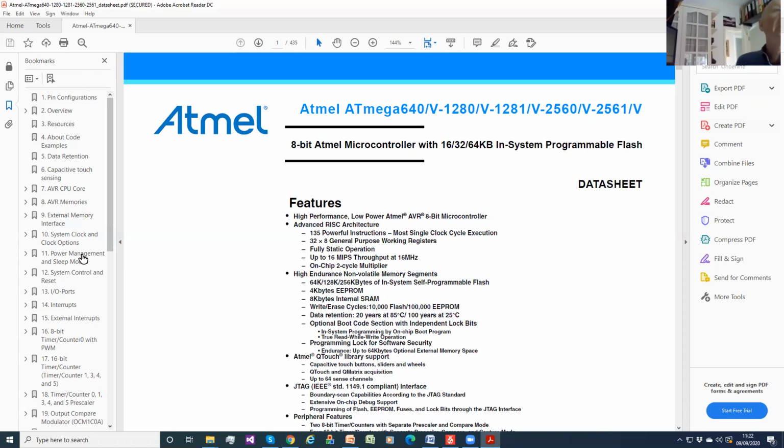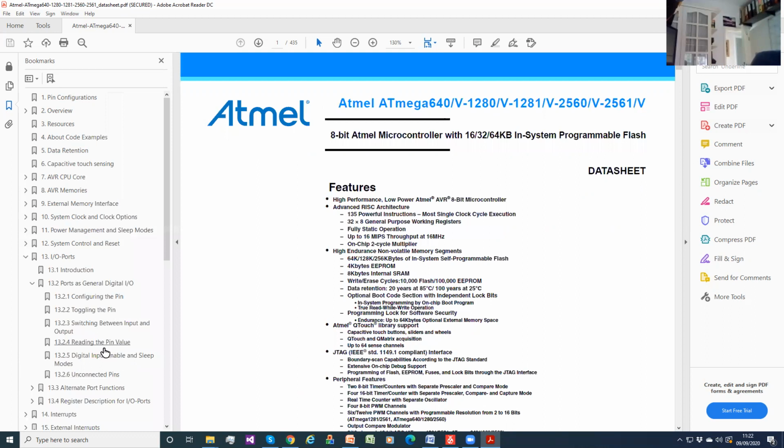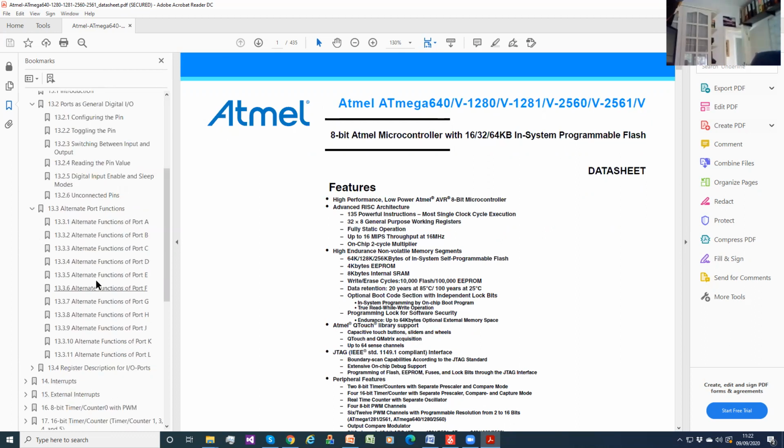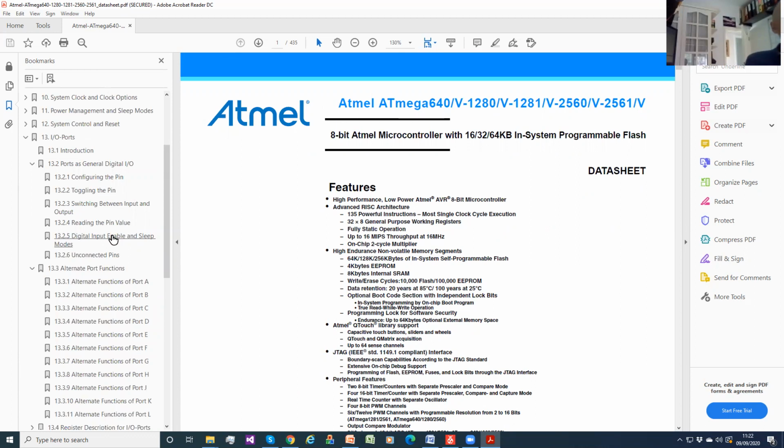But if you look down here, IO port, section 13, you'll soon get to remember the main sections. Under here, you see alternate port functions and ports as general digital IO, and somewhere in amongst here we'll see pull-up resistors. If we expand this a little bit, you'll find pull-up resistors very quickly by searching through. Might be under alternate functions. Did you also know that you have a lecture in the files section of Compass where you talk about pull-up resistors? Yeah, there it is there as well.